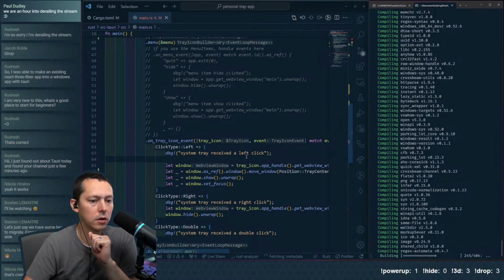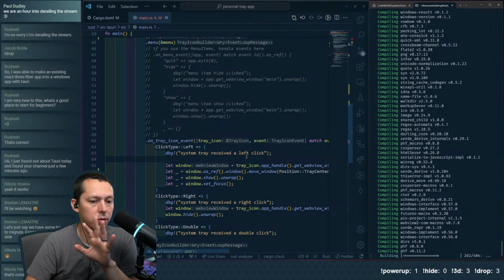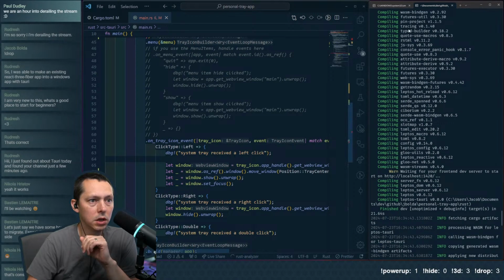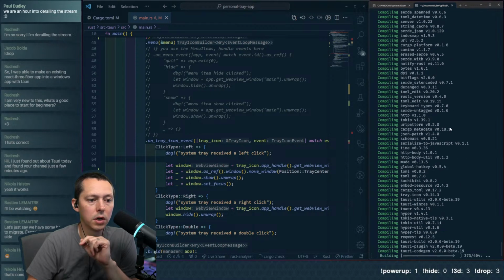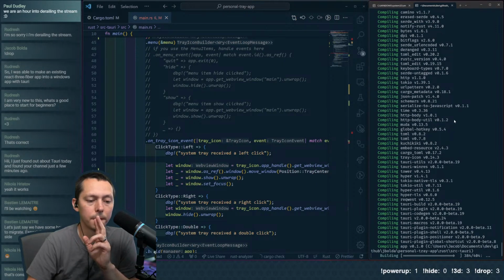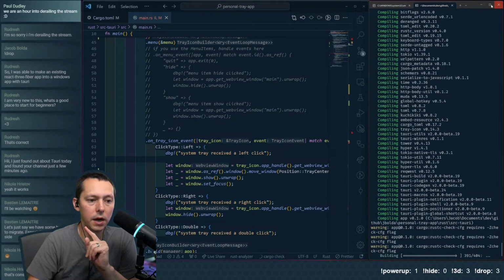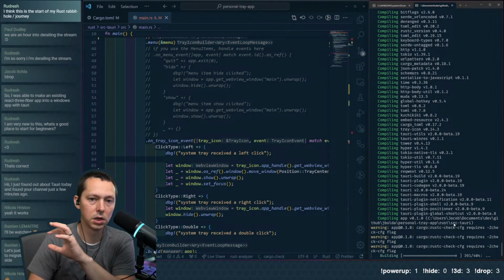Still more compiling. Some of this is front end versus back end. The compiling here, waiting for your front end, Leptos. So this is the compilation for Leptos. That's your front end, the front end that is going within the web view. And now here, app, this is actually the backend Rust side of things.